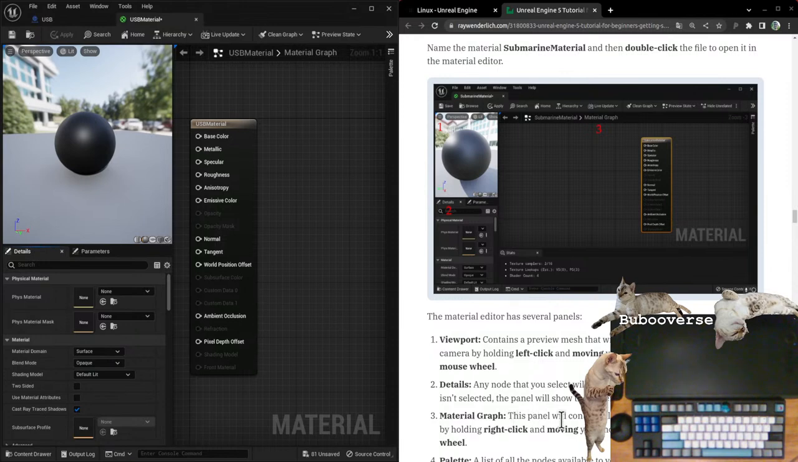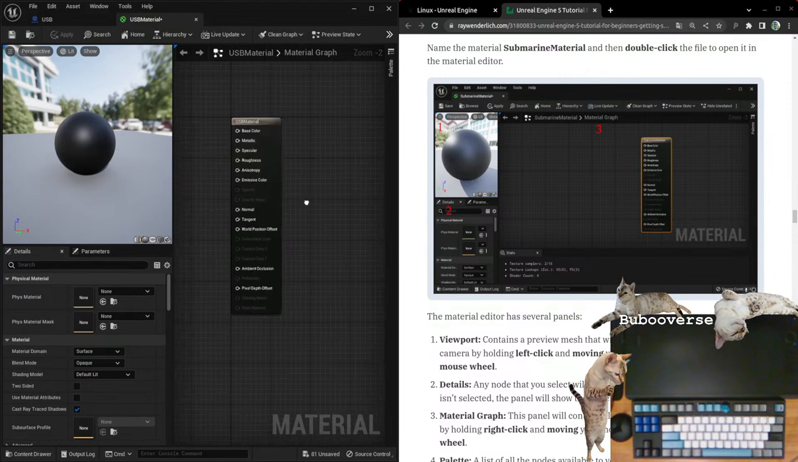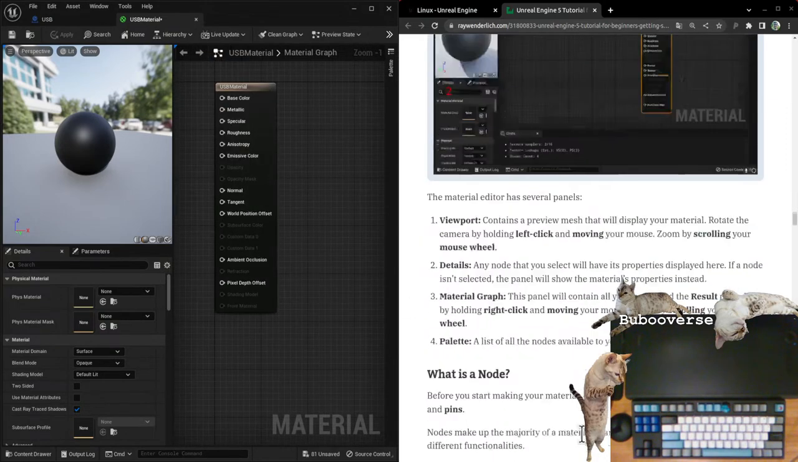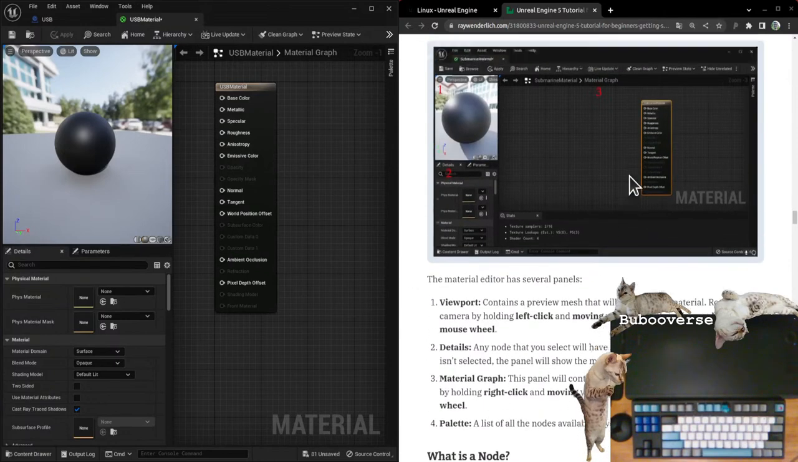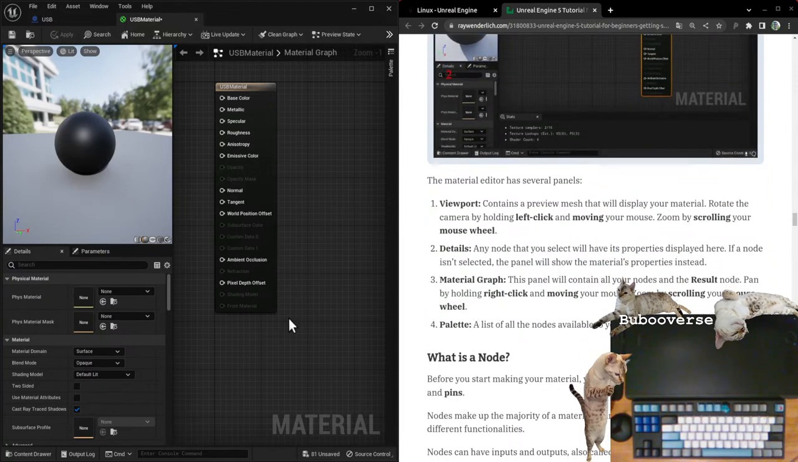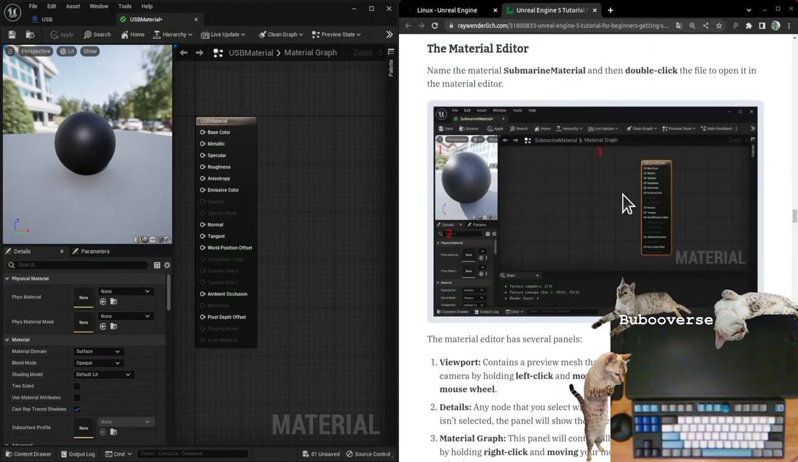Material graph. This panel will contain all the nodes and the result node. So number 3, material graph. This is all the nodes in this material. Pan by holding right click and moving your mouse, scroll by scrolling. Palette, number 4, where is 4? 1, 2, 3. A list of all the nodes available. Okay, so I don't know where the palette is. It's not clear.